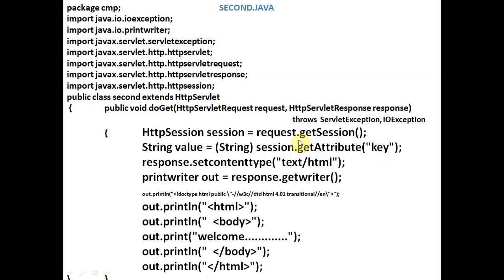So we get the session with request.getSession. This is the object of HttpSession, and then we write session.getAttribute(key). The key which we already set in first.java, we will get here in second.java, and when we get it, we typecast it.